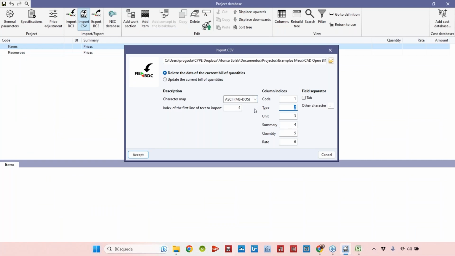Another important thing is that when we exported from Excel, we selected the MS-DOS option. So here we must also select the MS-DOS option. Okay. And there's another important thing, which is this option here: index of the first line of text to import.